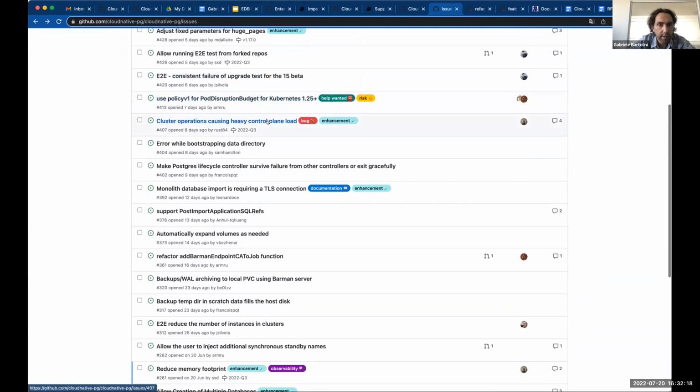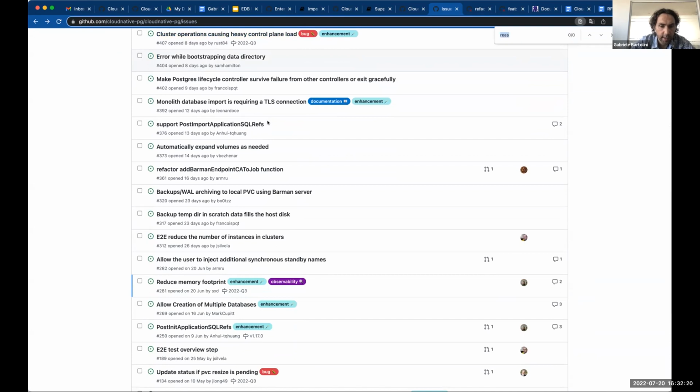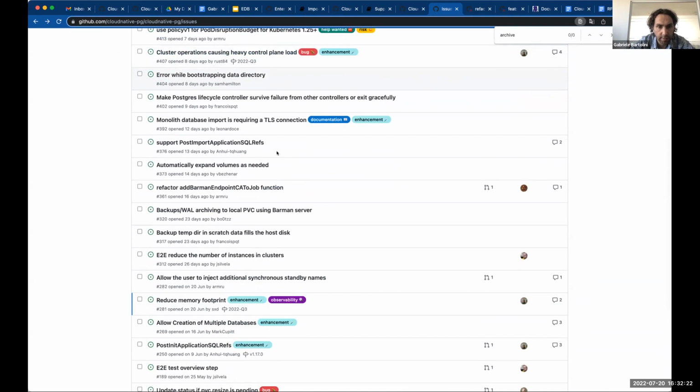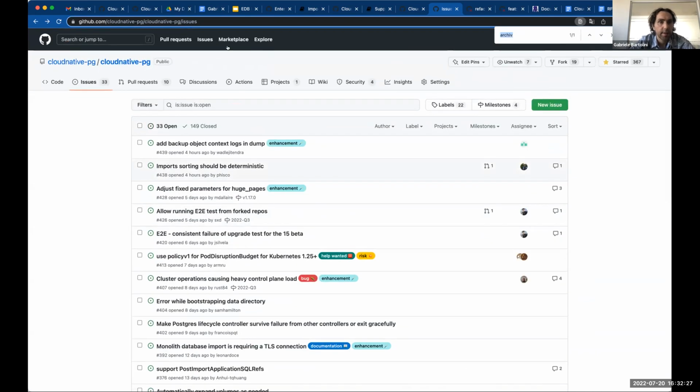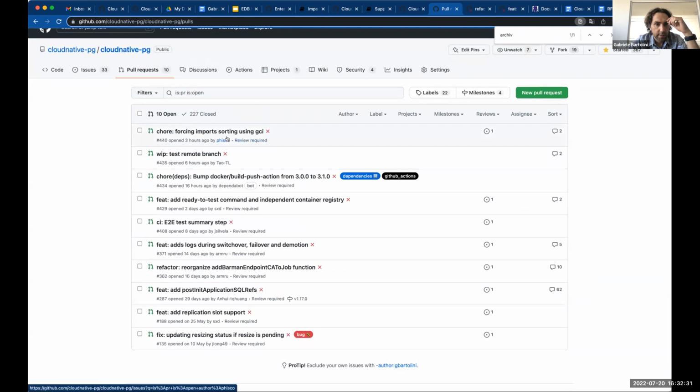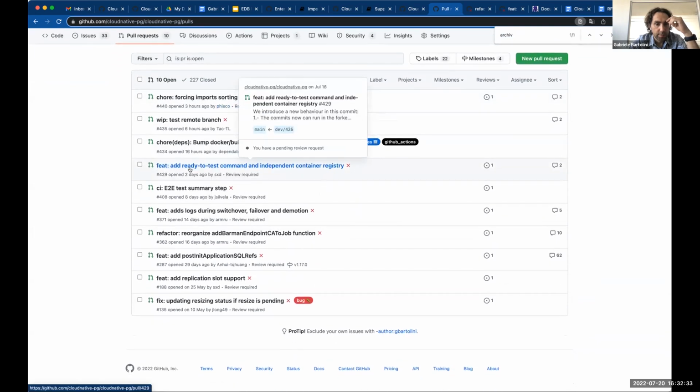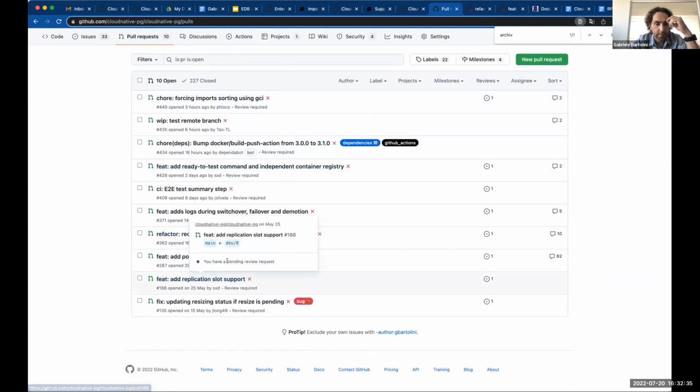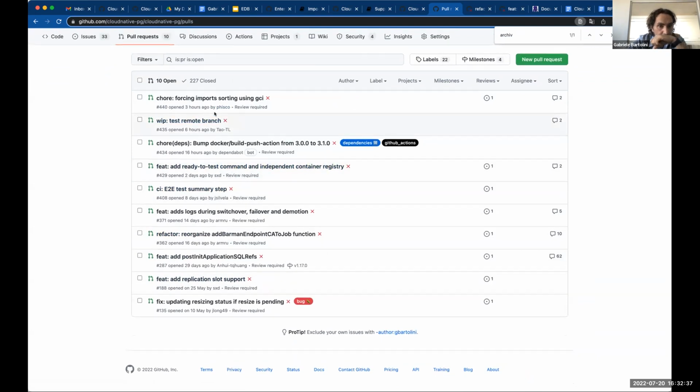Do you see the ticket for the wall archive? No, I don't see it here. Anyway. Okay, pull requests. Anything here you think we should talk about?